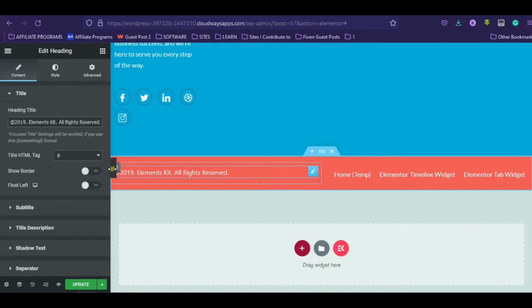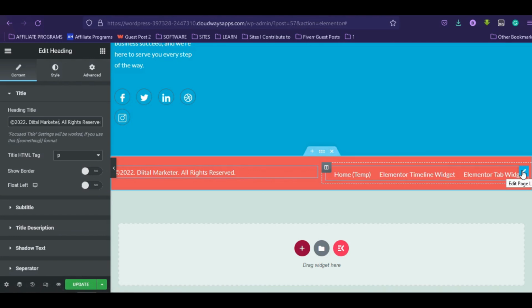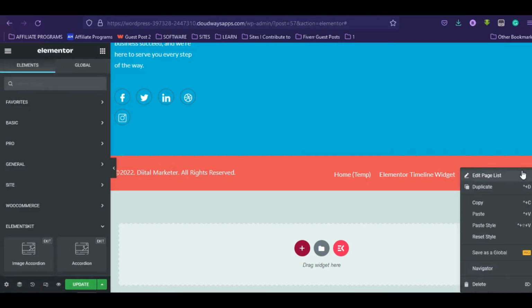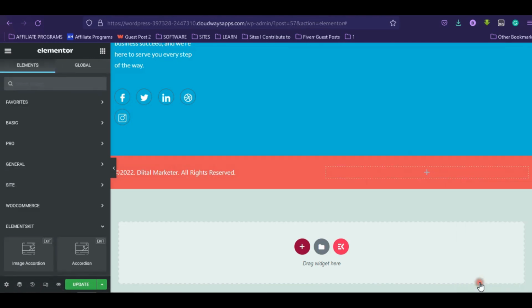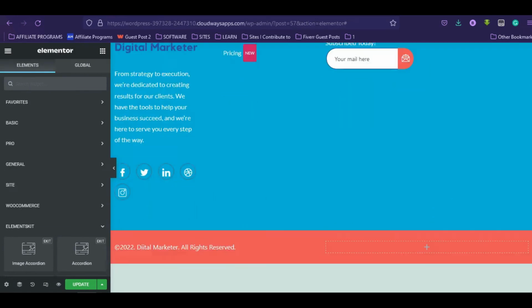There's also a copyright text area where you can modify this. So let's say this is the company name comes here. And you can choose to place other menu items here, or you can choose to delete it. This is just how you can create headers and footers for free.